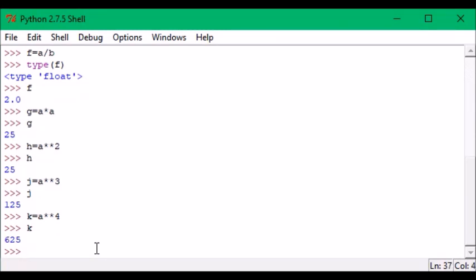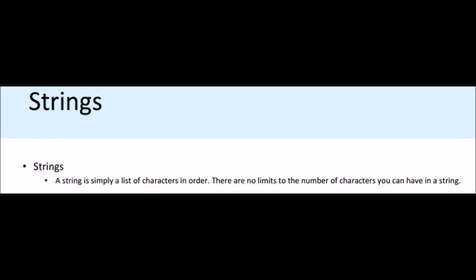So this is all about the addition, subtraction, multiplication, division, and the powers of the numbers using Python code. We have completed the numbers data types, and let's study about the string. A string is nothing but a simple list of characters, which will be in order. There is no limit to the number of characters you can have in a string. That means a string may contain one character, two characters, or an infinite number of characters.